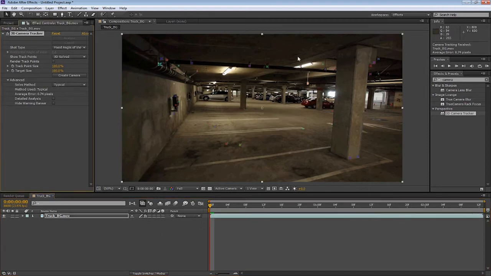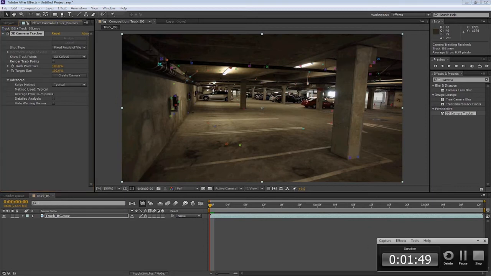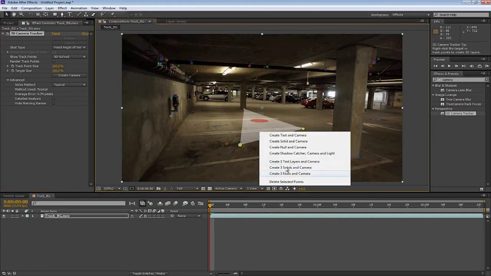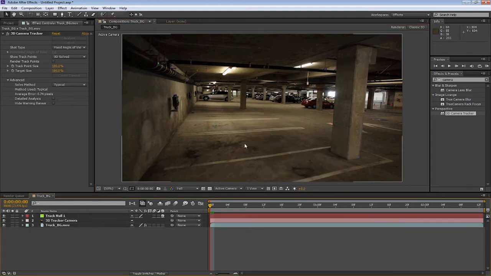And you can see that we get a whole bunch of these random points all over the place, and these don't really mean anything to us. We got to make some information out of this. So since I've done this before, we're going to be putting our object right around there. So what we need to do is I'm going to select these three spots, and we come down here to create a null and camera. This is going to create a 3D position from our null.